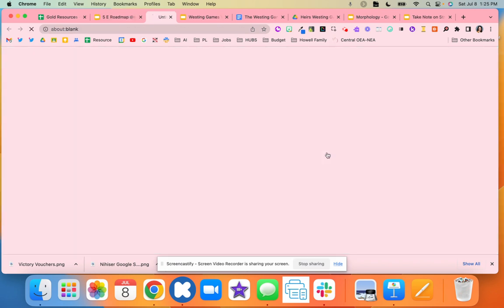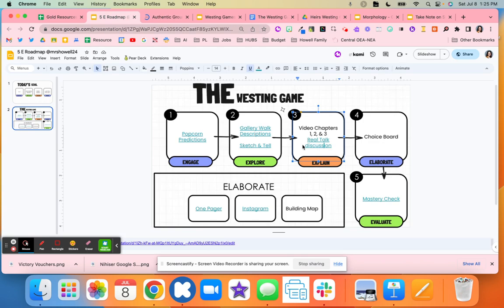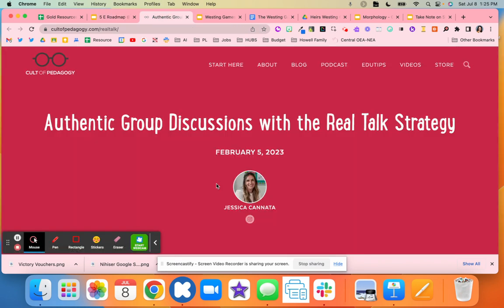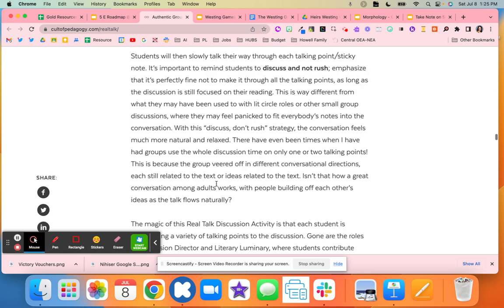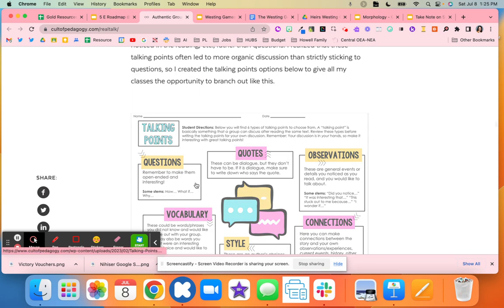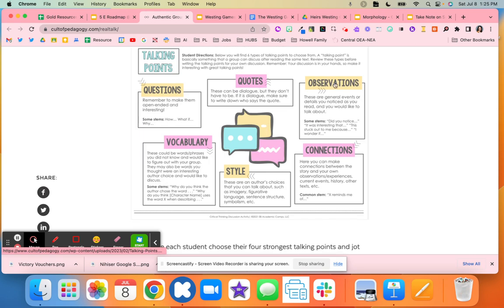What students are also going to do is this activity called Real Talk Discussion, and this is a great blog post about it. Basically, students have post-it notes, and on their post-it notes, they're jotting down questions, quotes, observations, connections, style, and vocabulary. Again, this is from the Cult of Pedagogy. She did a podcast with one of the EB educators, Jessica, and it was a fantastic episode.